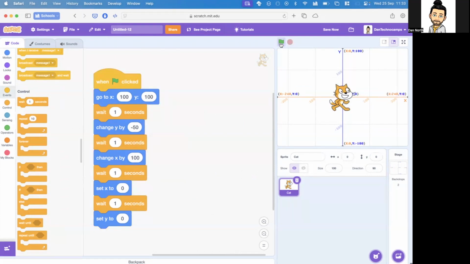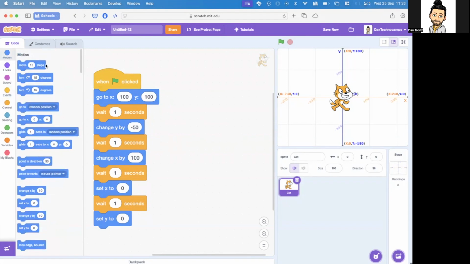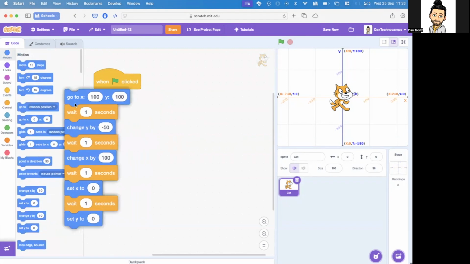There we go. So we can do them separately, X and Y coordinates. Instead of using that move block, we can set the actual positions. So that's a useful block to have.